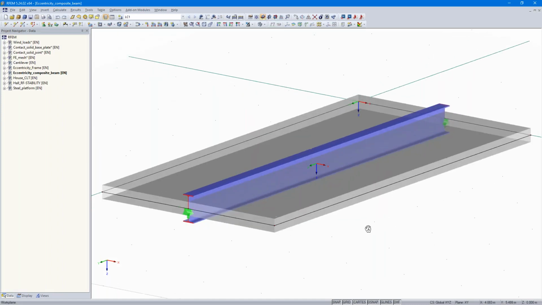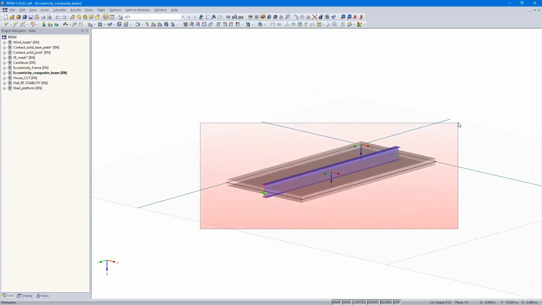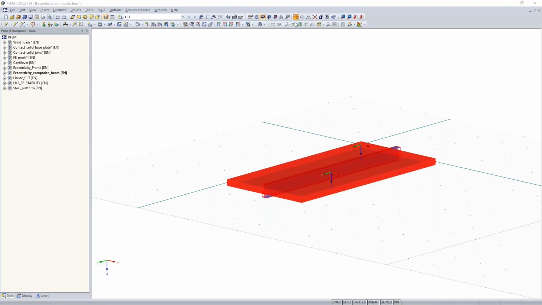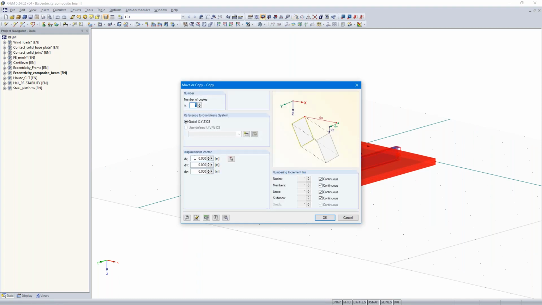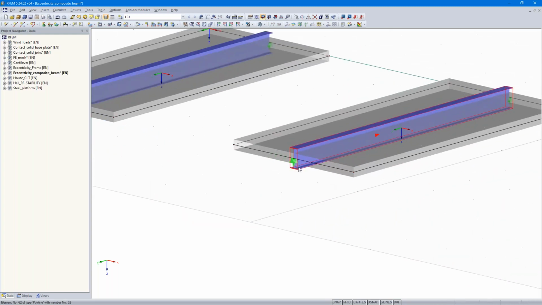For such models, or if you would like to create a composite beam or a plate over a beam with a loose or elastic support, then you need to define an eccentricity. Let's copy that model here, one time, 6 meters in X direction. And now I create an eccentricity.